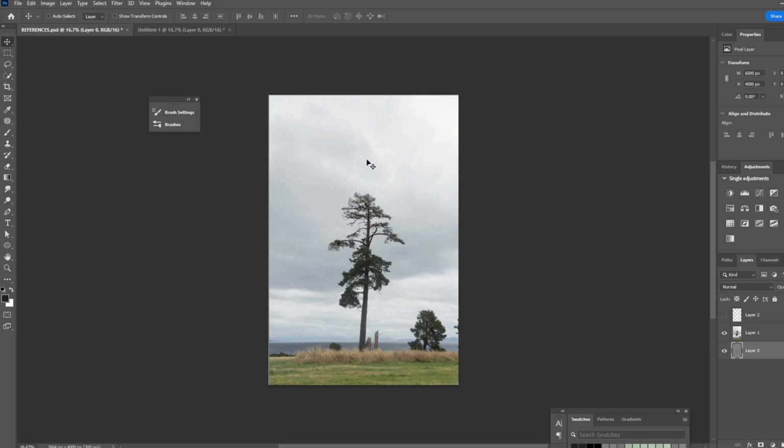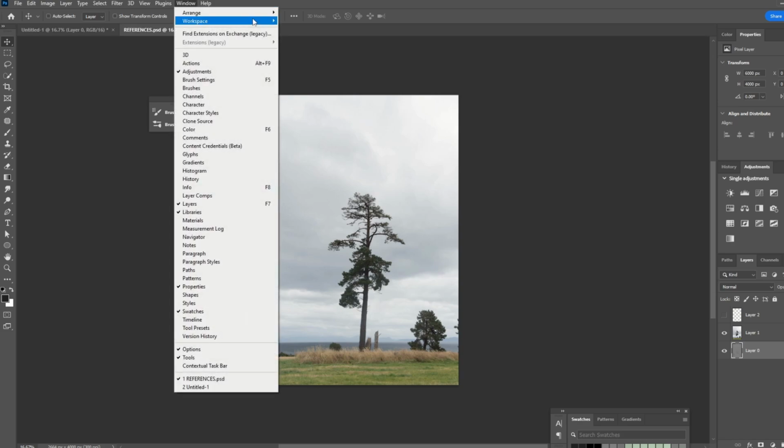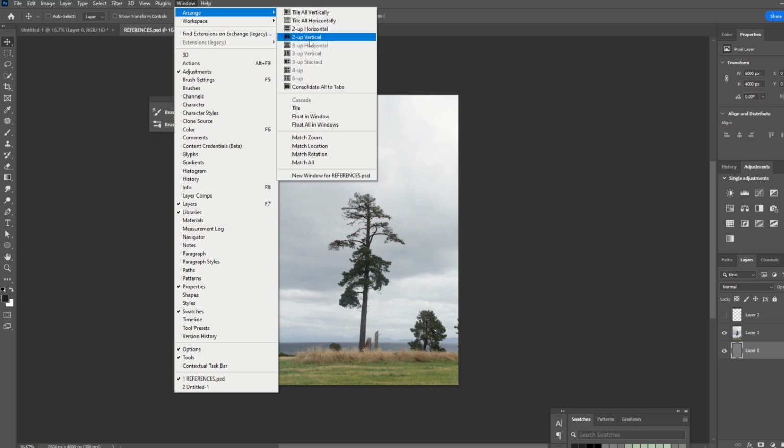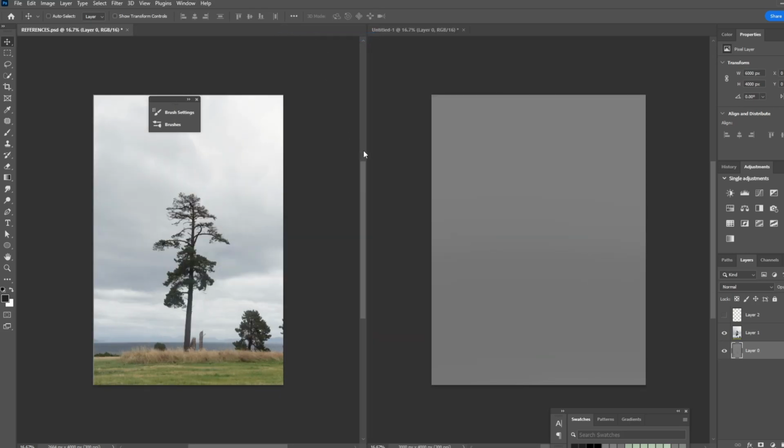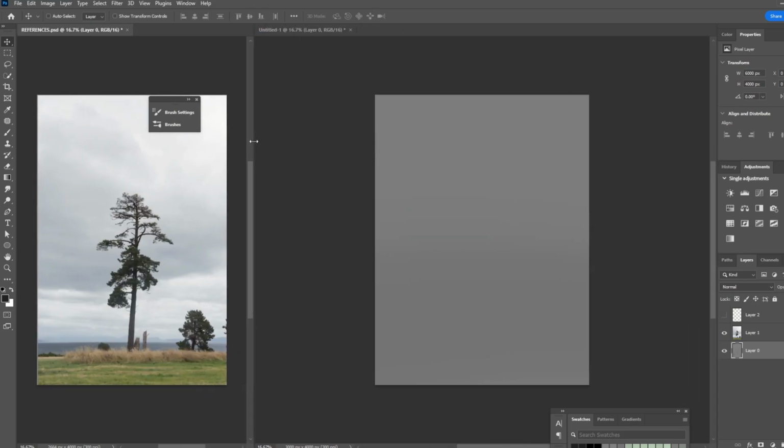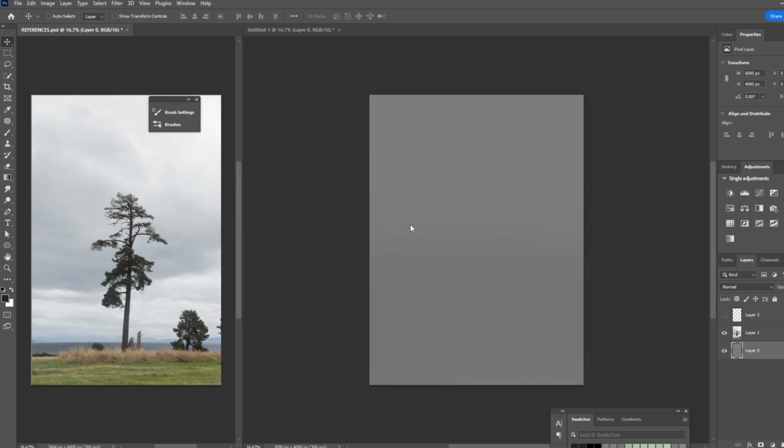I like to have both documents open on the same screen so that I don't have to switch between each one. So to do this, slide the reference document tab to the right hand side. Go to Windows drop down tab, then Arrange, then click on 2 up vertical. I like to slide my reference document across so that it doesn't take up too much space. Now that we have done that, we can start painting our tree.